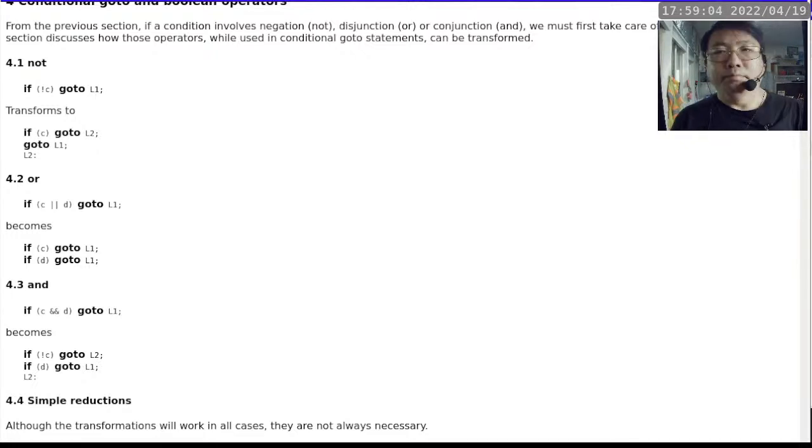Very good. Any other questions before we move on to AND? No questions. Okay, I'm not seeing or hearing any questions. So we are moving on to conjunction.